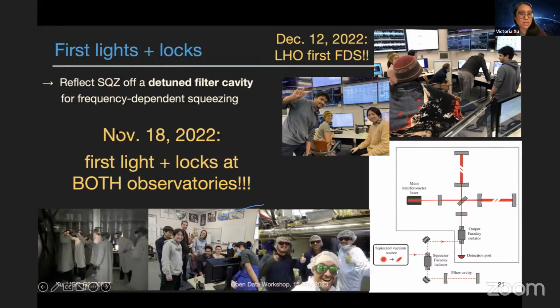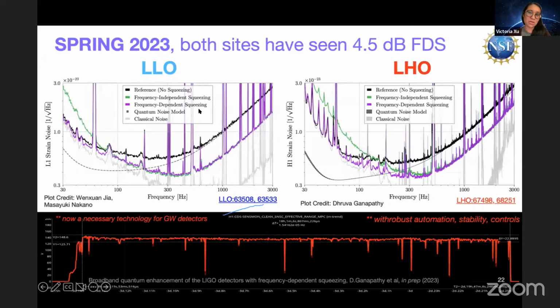And in late 2022, we got the first lights and locks at both LIGO observatories. So you can see a lot of on-site crews here looking at, this was the first time we were basically able to open up the entire filter cavity beam tube and take a look at locking the filter cavity. That was very exciting. And at Hanford, and then shortly after at Livingston, we saw the first signs of frequency-dependent squeezing in the full interferometer, which is very exciting.